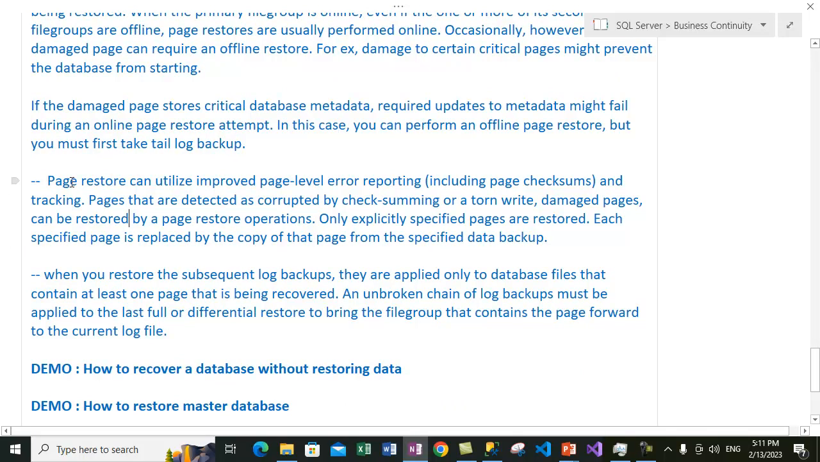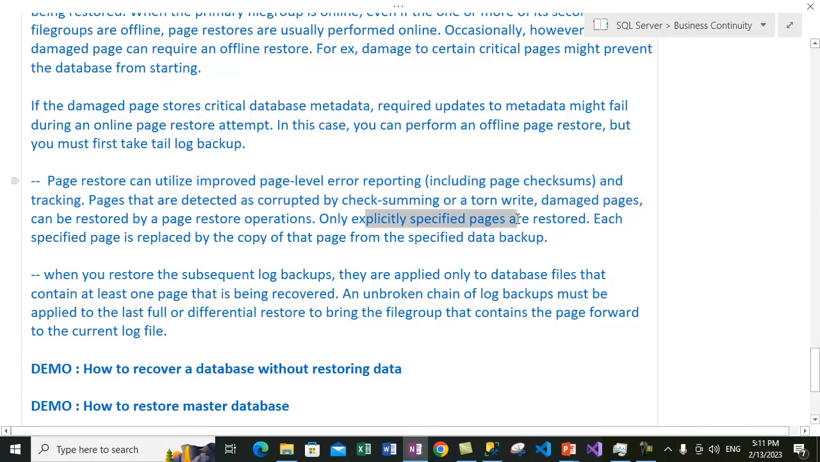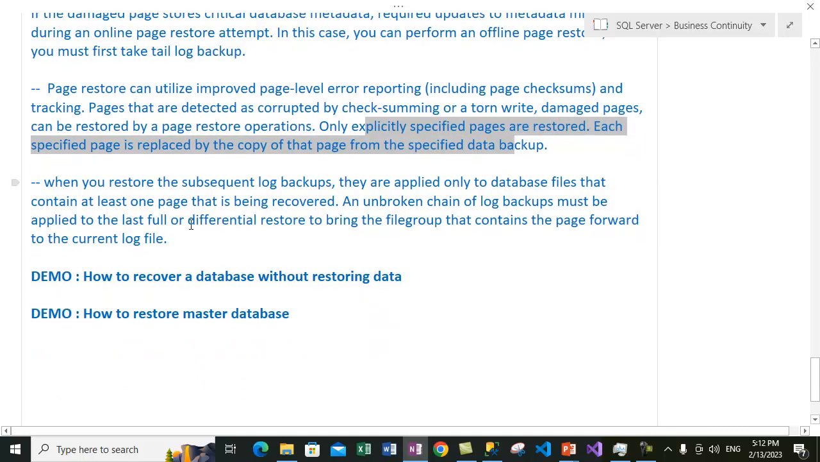And page restore can utilize improved page level error reporting, including page checksums and tracking. Pages that are detected as corrupted by checksumming or a torn write can be restored by a page restore operation. Only explicitly specified pages are restored. Each specified page is replaced by a copy of that page from the specified data backup.